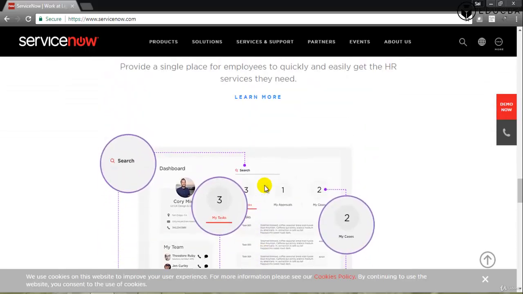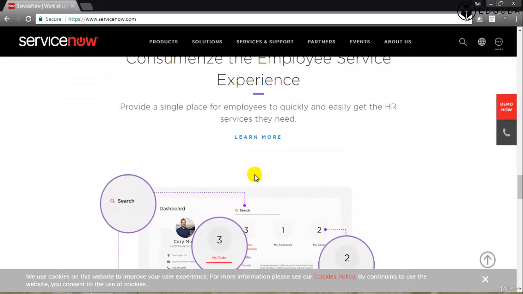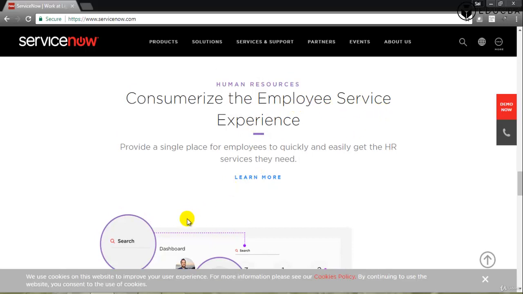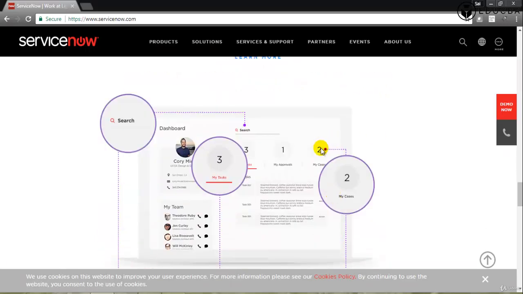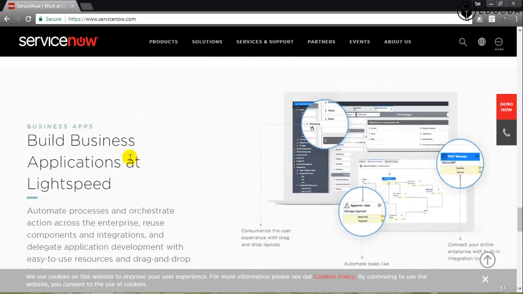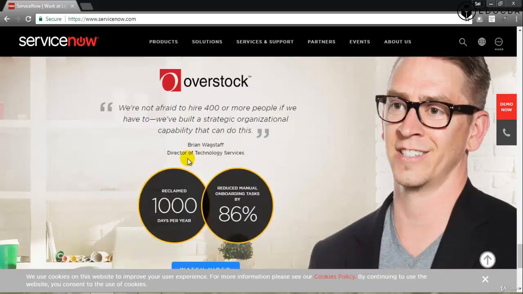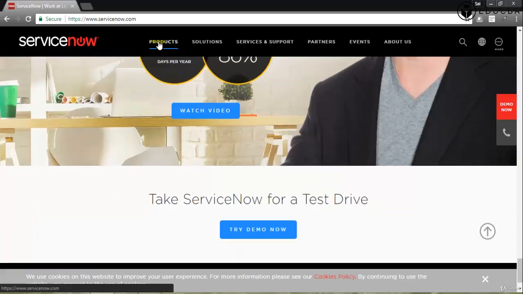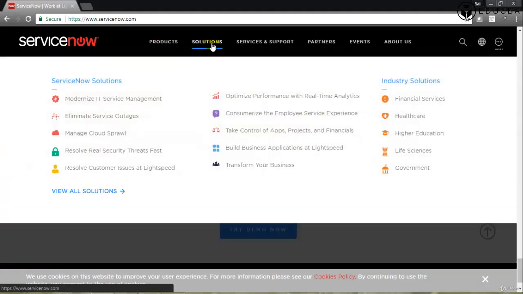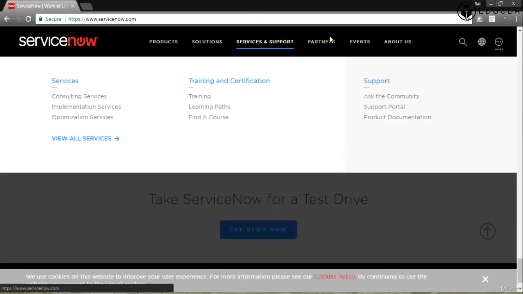You can see this is the dashboard, like the HR one, to customize employee self-service. You can see the cases assigned to him, the approvals which he got. So this is how you can build business applications at lightning speed. You can see their products. You can go through them once. You can see these are the different solutions they provide. These are the services and support.